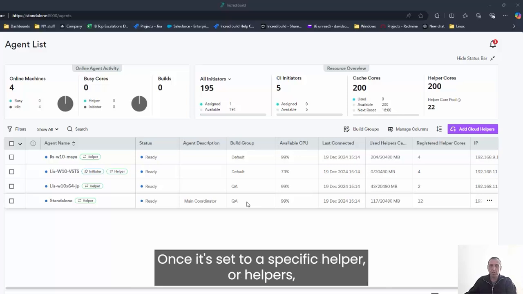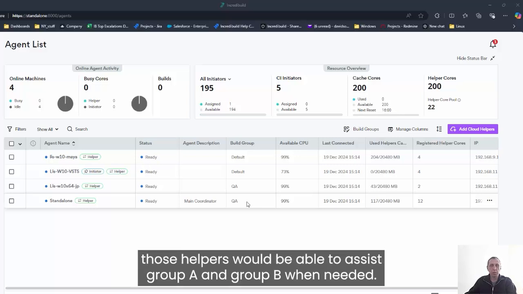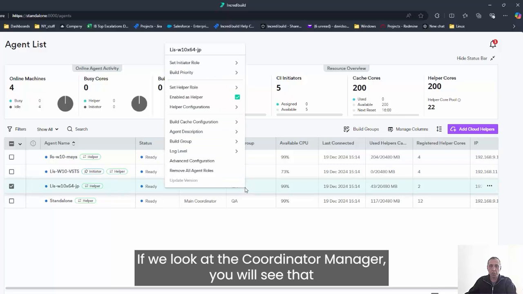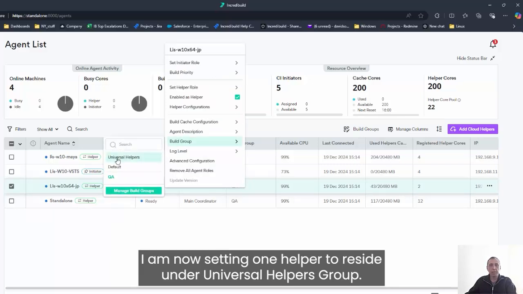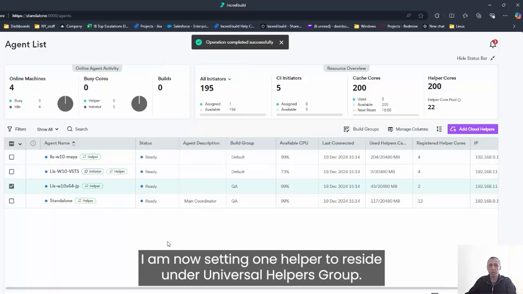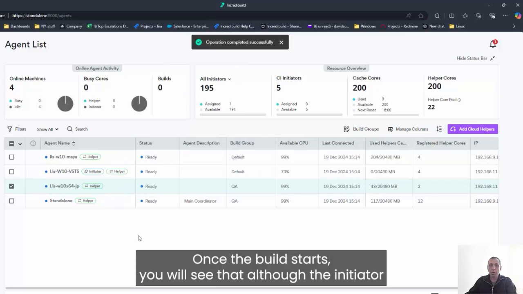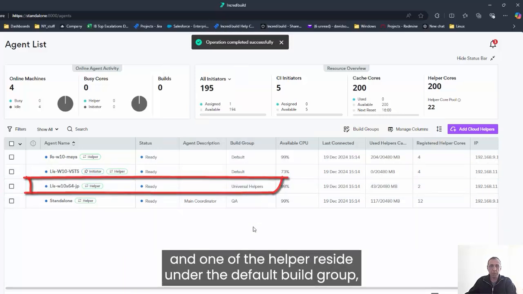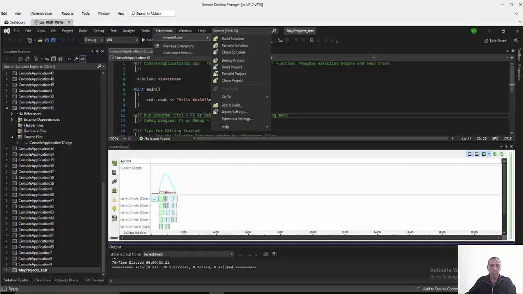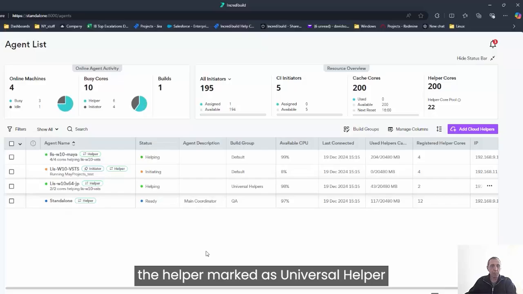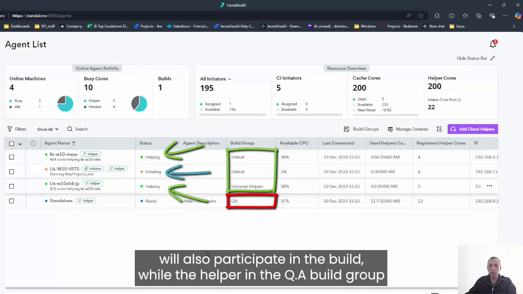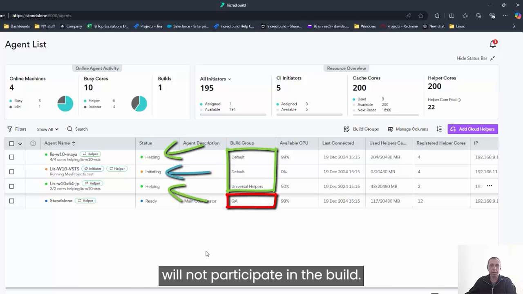Once it's set to a specific helper or helpers, those helpers will be able to assist Group A and Group B when needed. If we look at the coordinator manager, you will see that I am now setting one helper to reside under Universal Helpers group. Once the build starts, you will see that although the initiator and one of the helpers reside under the default build group, the helper marked as Universal Helper will also participate in the build, while the helper in the QA build group will not participate in the build.